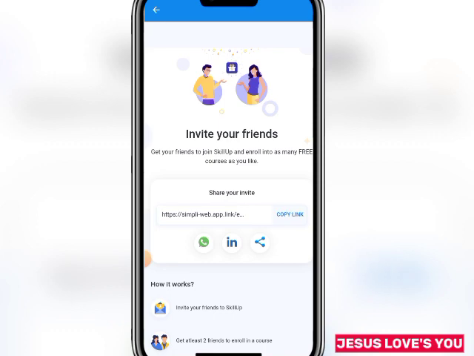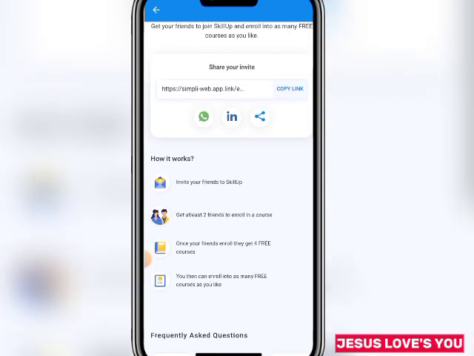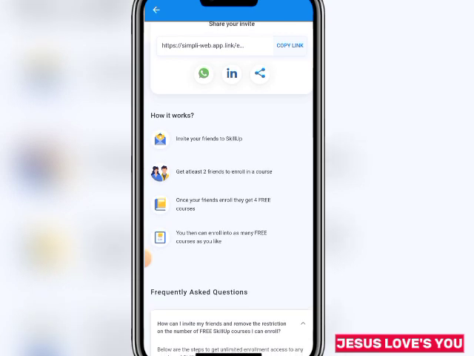You tell people about it. Like you watching it now, I'm dropping the link. This link is what I'm dropping for you to download the app. So once you download this app, look at it here, how it works. Invite your friends to skill up. Get at least 2 friends to enroll in a course. Once your friend enrolls, they get 4 free courses. That means once you are enrolling using my own link, you are getting 4 free courses.